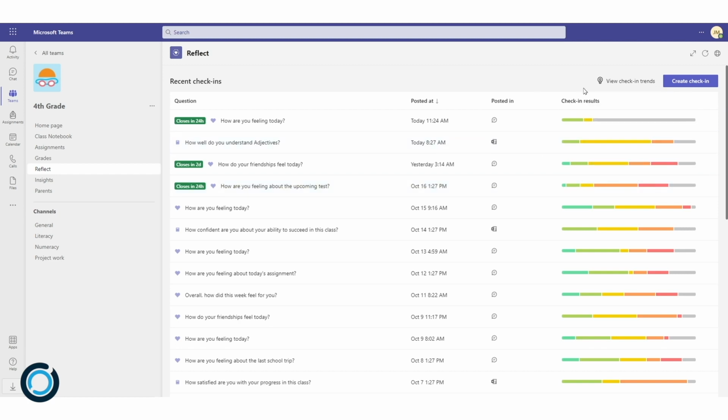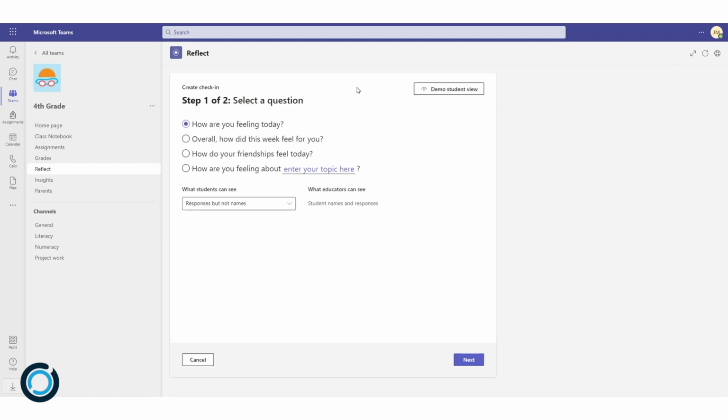Let's create a Reflect question. In the top right hand corner you'll see we've got a create check-in button. If we click on that, it then prompts you to select a question. The first 3 questions are generic default questions, but the 4th question allows you to customize. So I might pop in here, how are you feeling? Underneath I can decide whether the students see the responses but not anybody's names, or whether they don't see the responses at all. So you can toggle that option on and off.